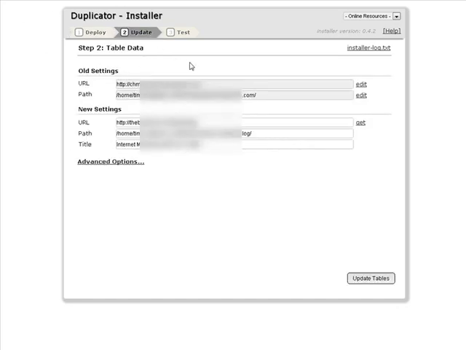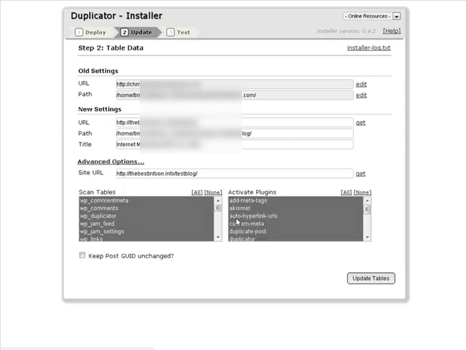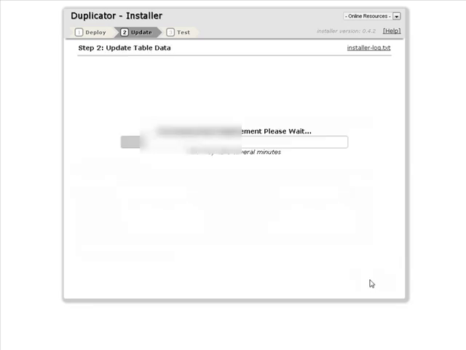Okay, so this has our old settings up here where the blog came from, and now it has the new settings down here. This should be correct. You have advanced options here. Okay, let's update the tables. This is going to replace the paths and so on inside the tables for us.